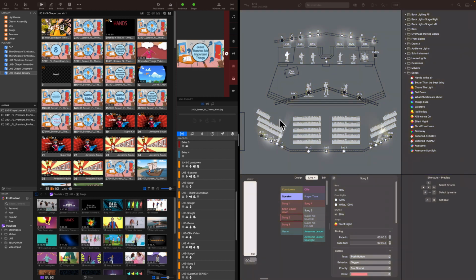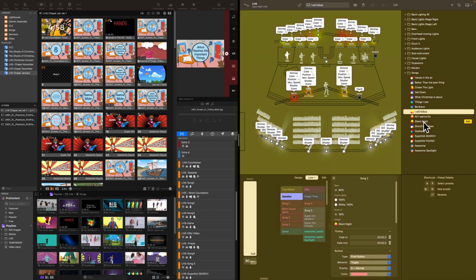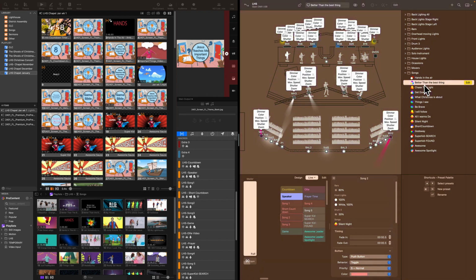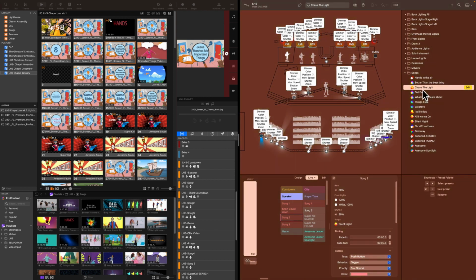So it's a pretty upbeat song. Colors are similar to other songs we've been doing or that they have done. And so you just click through, see what we have already set. Better Than the Best Thing is a pretty fast moving lights and songs you can kind of see here. But if you're in the room, you could also look up and see. Chase the Light.